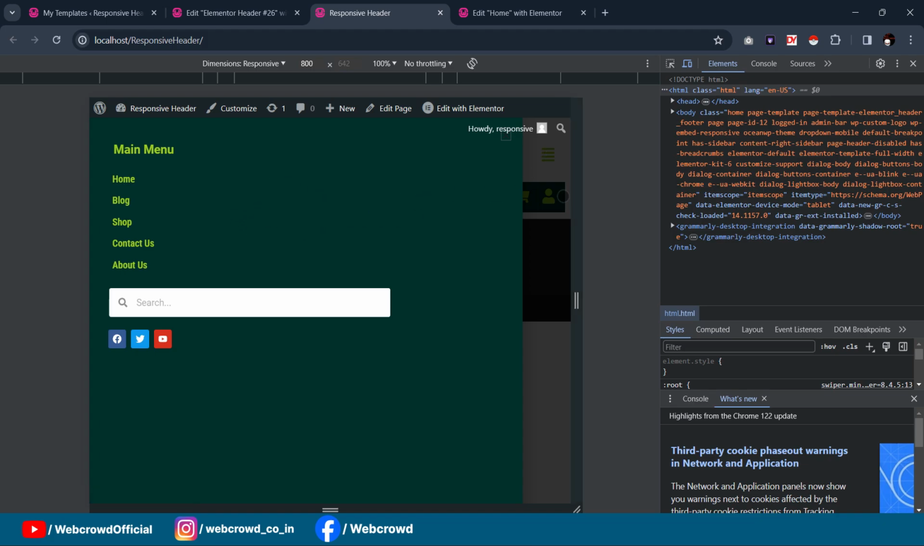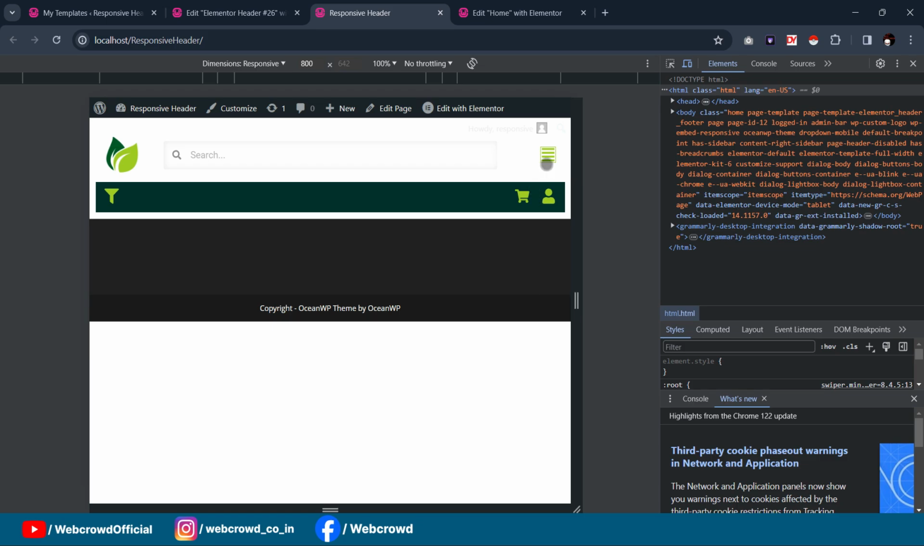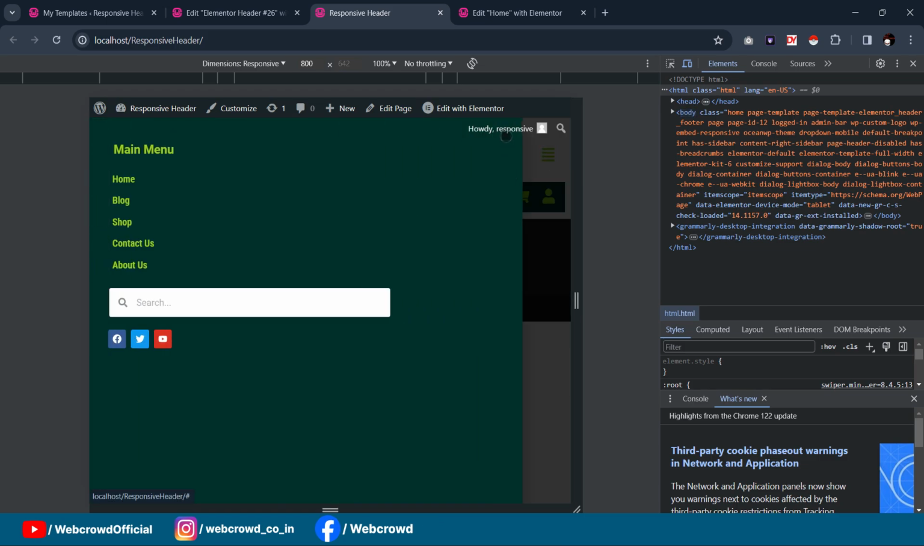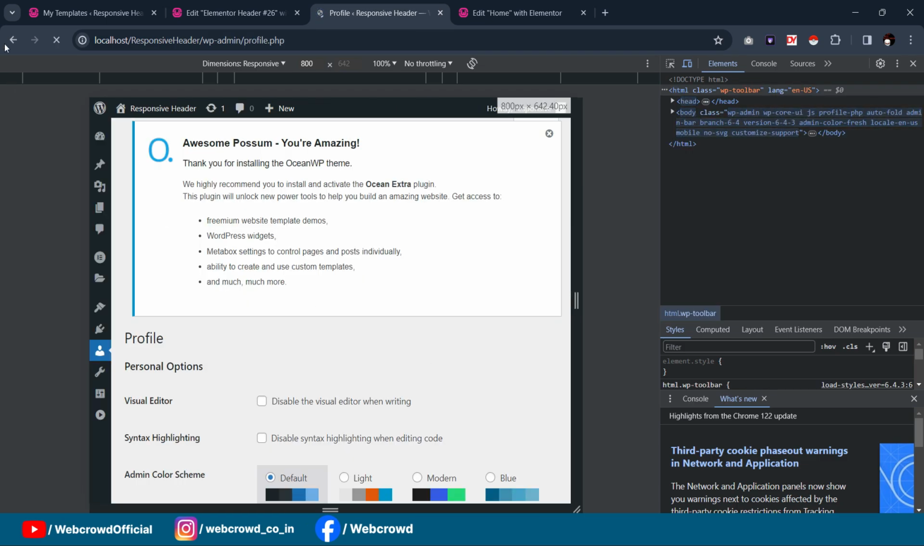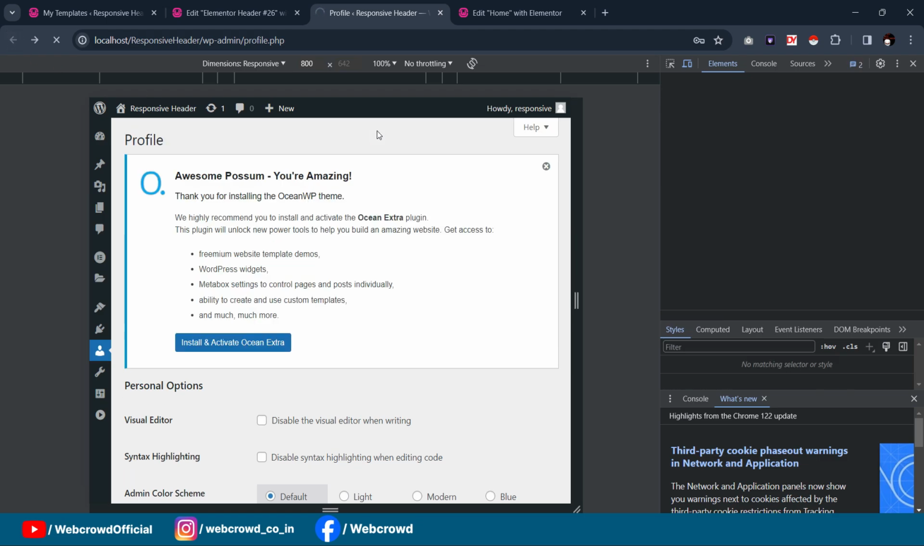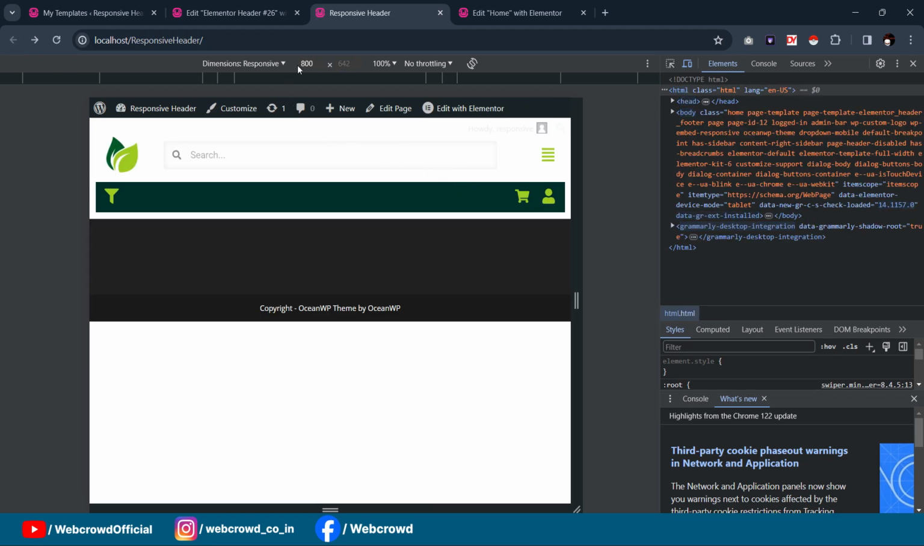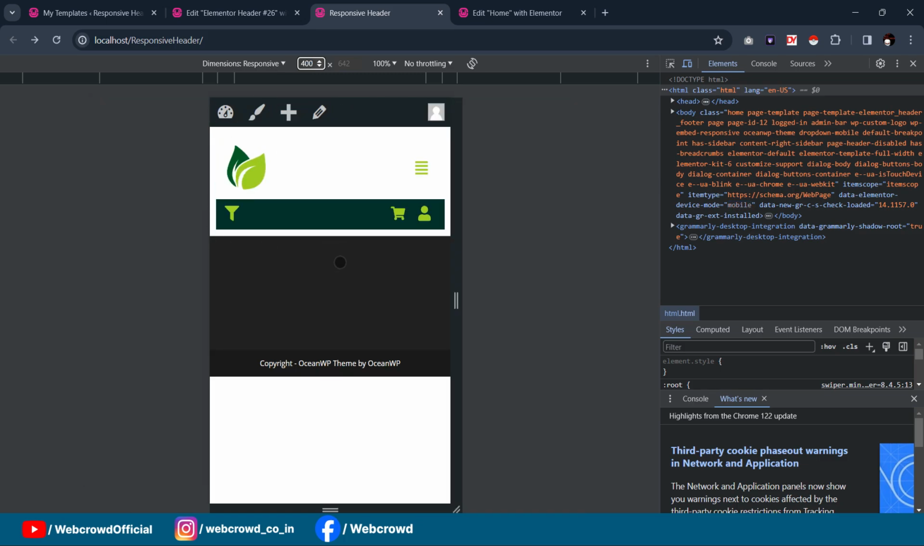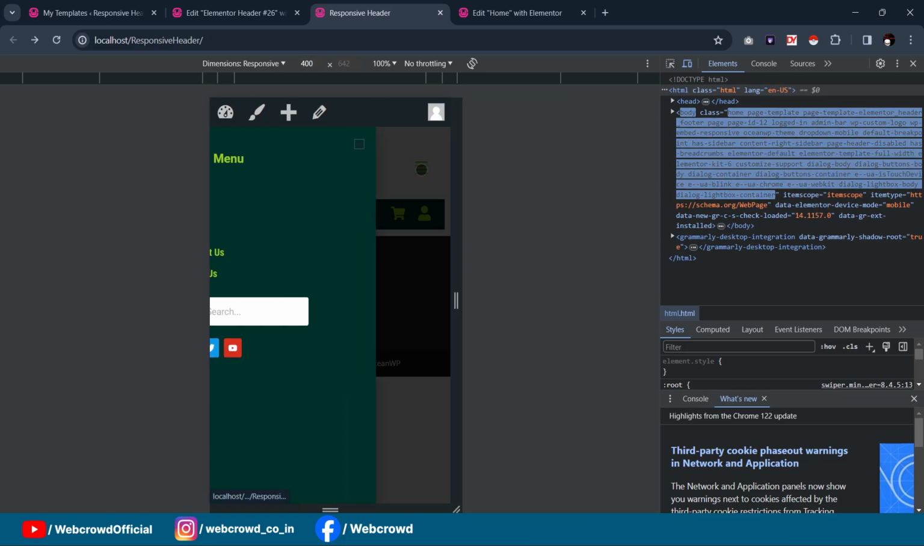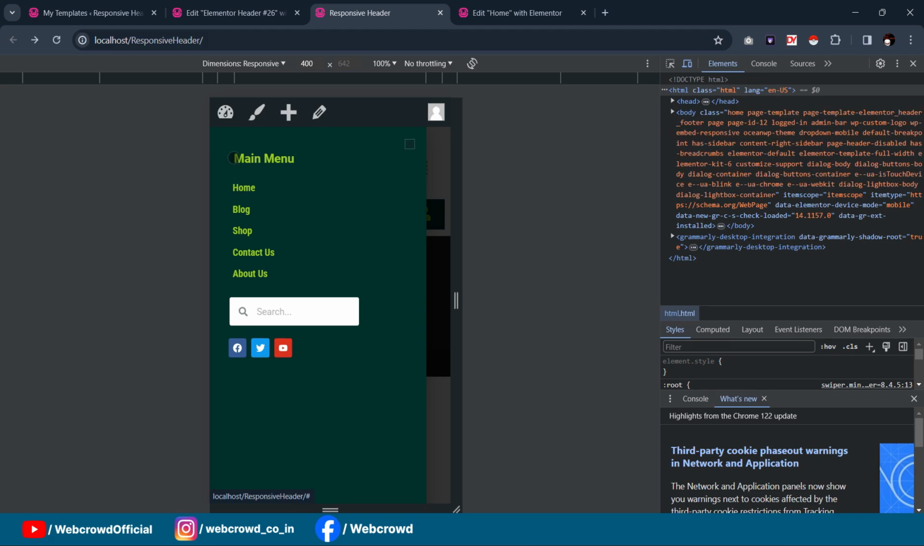Now we forgot to change the color of this close icon. Just click on the outside, it will disappear, and again if you click on the icon it will appear again. Okay, and let's change it to the mobile view. When I click on the menu, you can see that our menu is working nicely on this mobile phone as well.